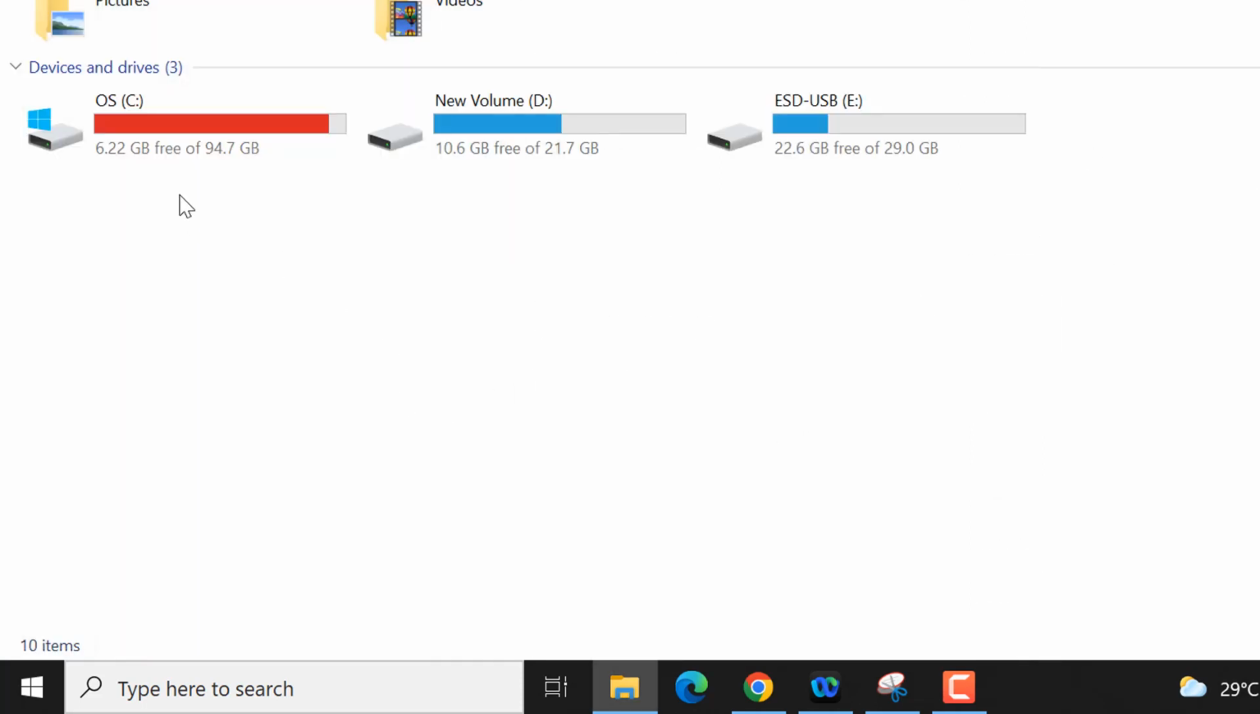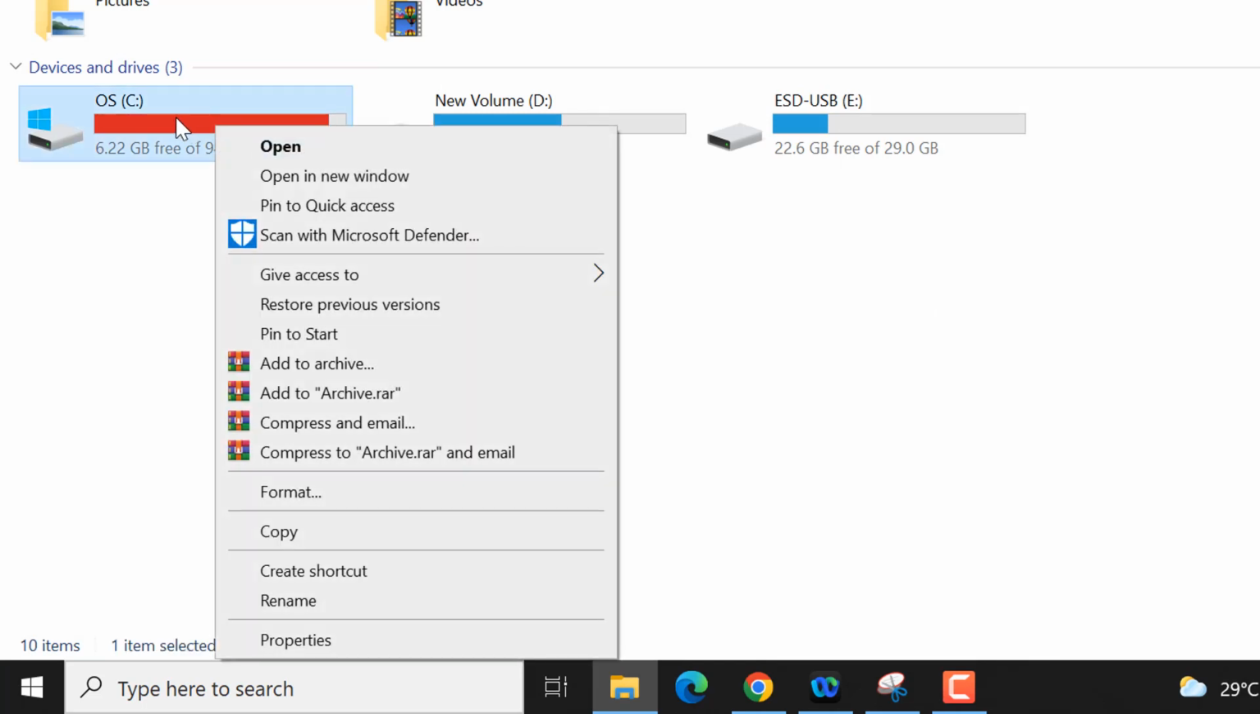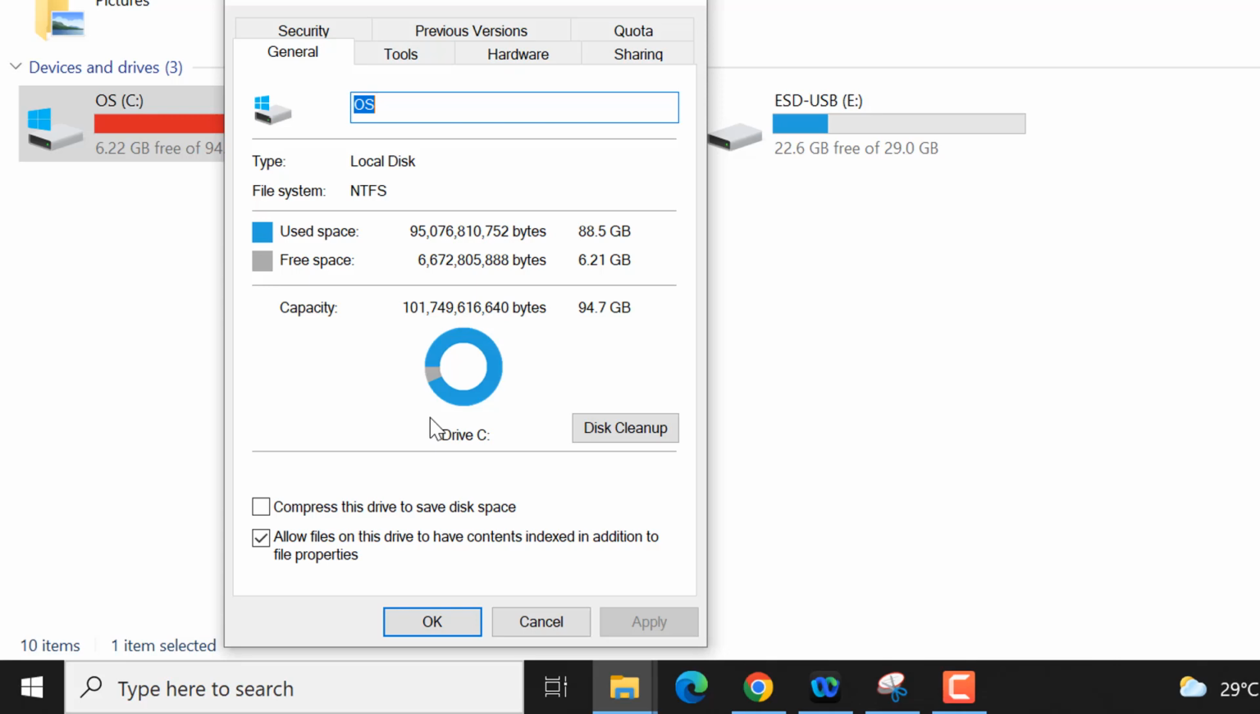For the second method, you can directly right-click on your storage C, and then move to Properties, the last pop-up here. You will see that the used space is about 88.5 gigabytes and the free space is only 6.21 gigabytes, for example, and the capacity is about 94, for example. So you can use the Disk Cleanup function to solve this problem. Let's see how to do that.